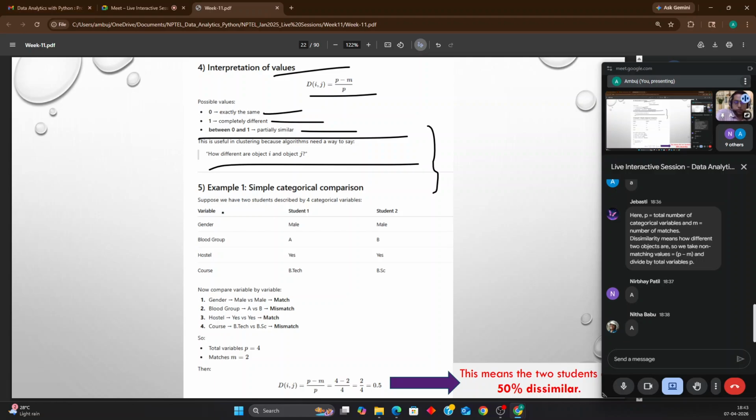Now suppose the variables are gender, blood group, hostel, and course, and student one has: male, A, yes, BTech. Then student two is there. By comparison, variable by variable, male versus male is a match, A versus B is a mismatch, yes versus yes is a match, and BTech versus BSc is a mismatch. Total number of variables was 4. Number of matches is 2, so the number of mismatches would be 4 minus 2, that is 2. So in the numerator you keep that 2.